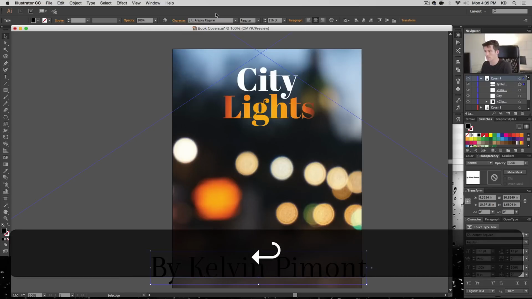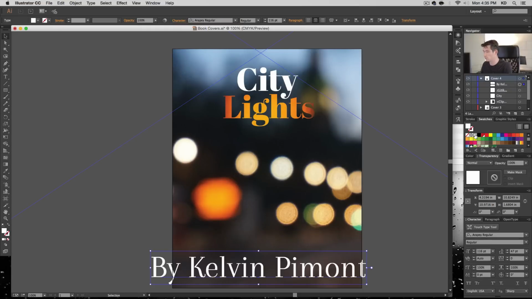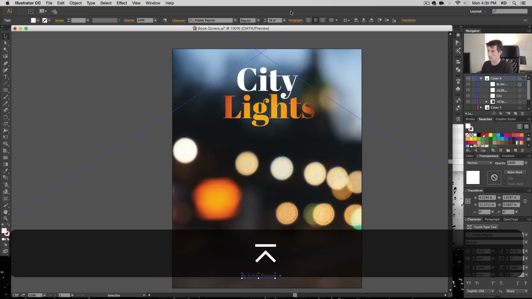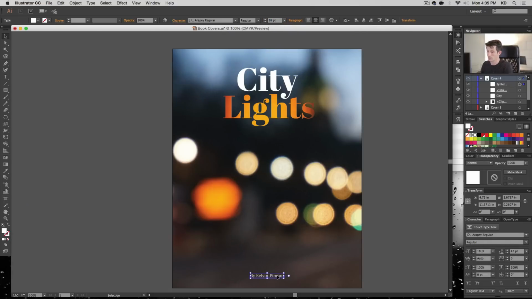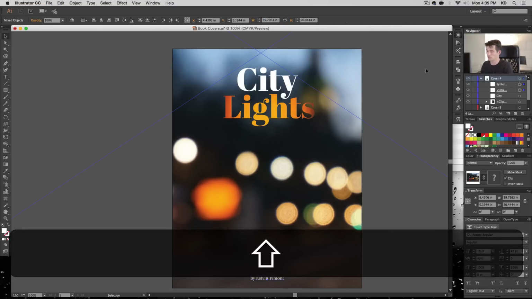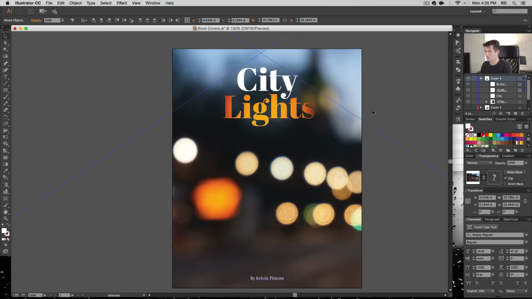I'm gonna put Arapey font, and I'm gonna make it white text. Let's make it much smaller, something like 18 point. Center it, just a classic sort of font. I'm trying to make an old school type design here. If I keep selecting the image here, I'll just lock it, so that's fine.